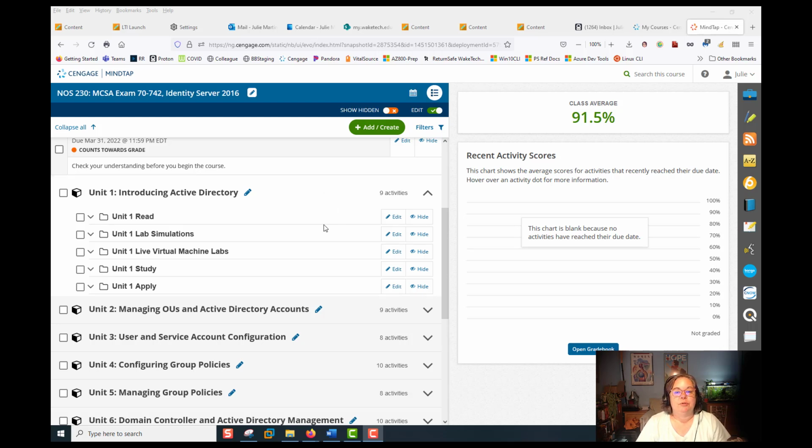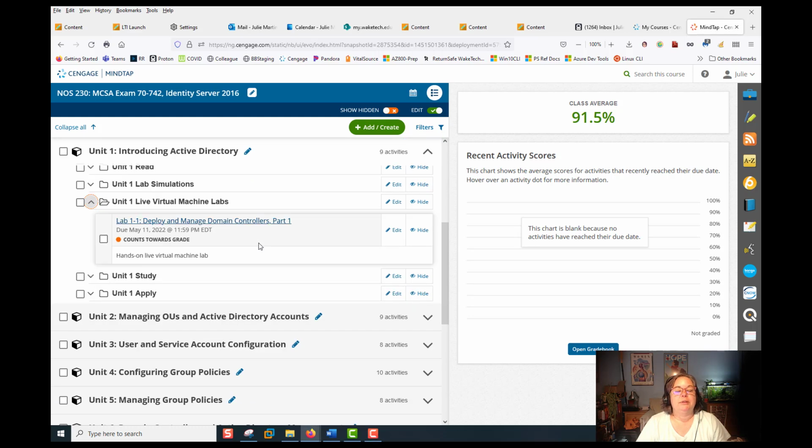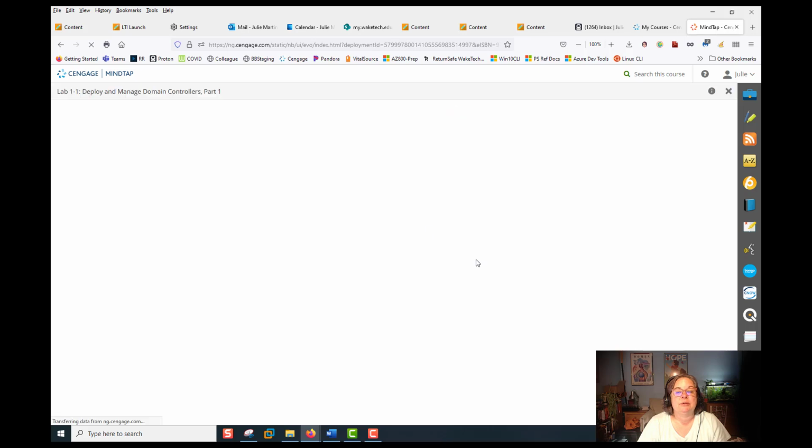I'm just going to open the first live VM lab. I rarely say the words virtual machine when there's a VM. I get very used to these acronyms, sorry. When we open the first live virtual machine lab, one of the things you'll notice is that the screen is in frames and you can't see much of the VM.